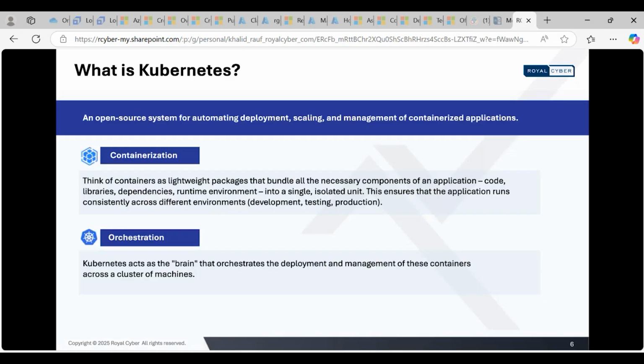Let's talk about Kubernetes. Here is where the topic starts. What is Kubernetes? As we know, Kubernetes is an open source system which manages deployment, scaling, and management of containerized applications. So in Kubernetes, we have two features. One is containerization and one is orchestration.